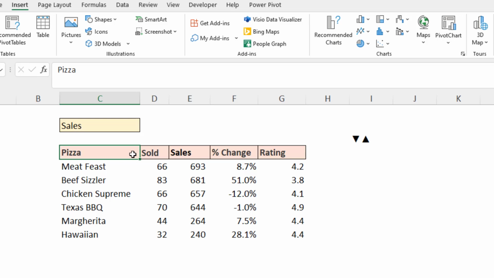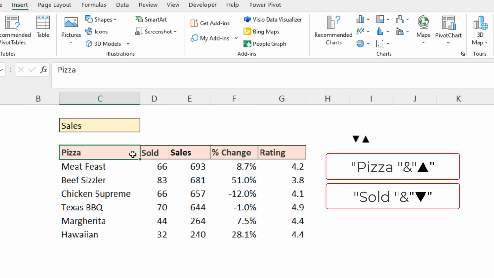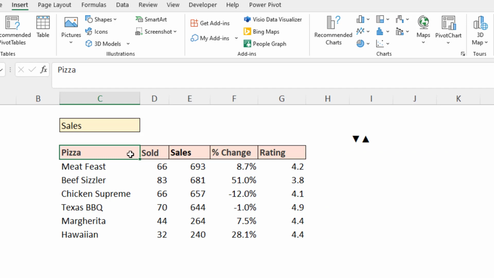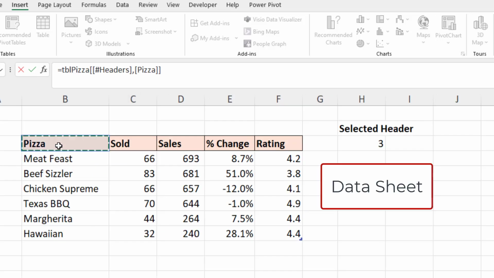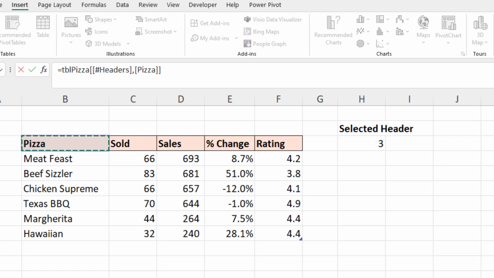Now instead of me having to type pizza and then sold and then sales and so on, what I'm actually going to begin this formula with is just a reference to the headers on the other sheet. So on the data sheet, I'll select the first header, which is pizza, and that will save me typing that in. And we'll repeat that when I copy the formula to the other 4 columns shortly. It's put a table reference in there. We can work with a range reference if we prefer.